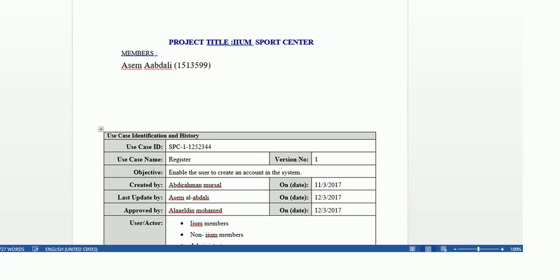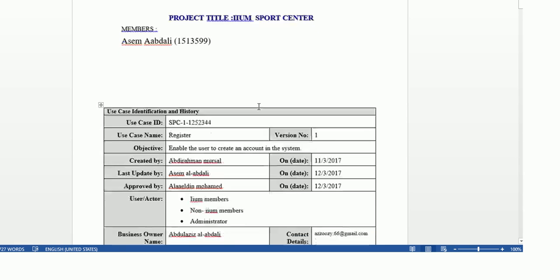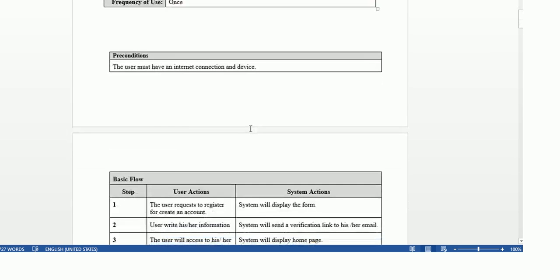My name is Asim Al Abdali, match number 1513599, and I will talk about our project, which is the IIUM Sports Center. And I will explain two use cases, which are the register and the login. So first we have the register. The precondition is the user must have an internet connection and device.